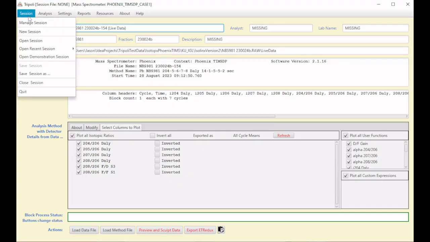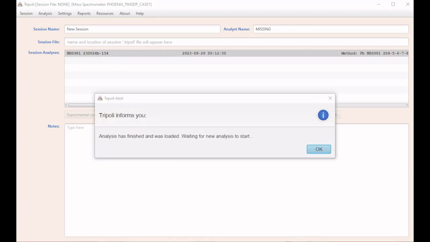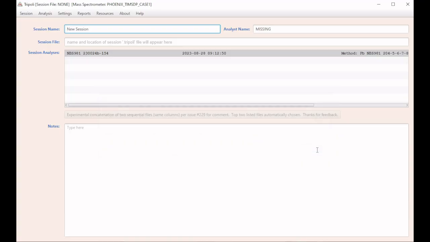Now I will drop in the TIMS-DP, which is the finished file, in order to simulate the mass spectrometer finishing its processing. We can see that Tripoli alerts us that it has detected this and will load in the finished file. The live data processing has switched to waiting for a new analysis to start. If a new analysis were to start, it would automatically switch to that and repeat the process all over again.